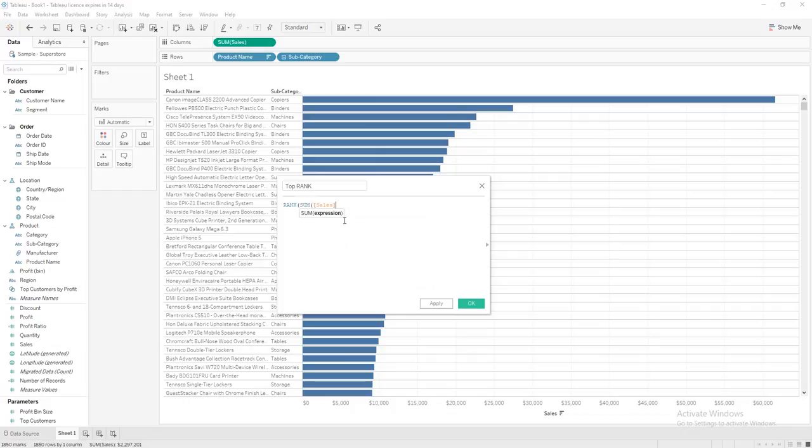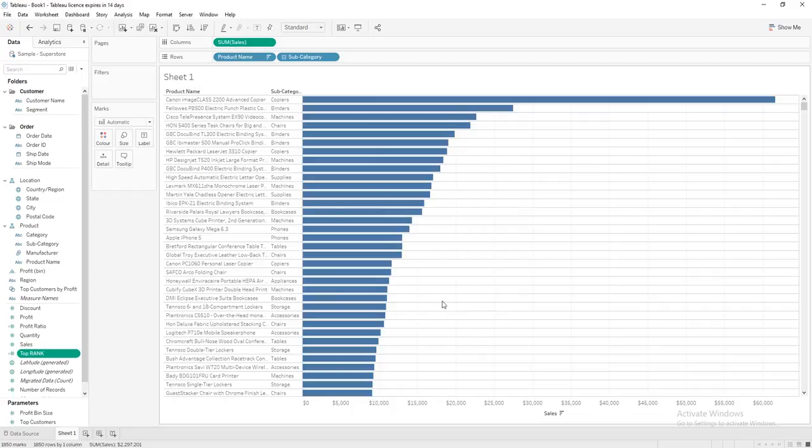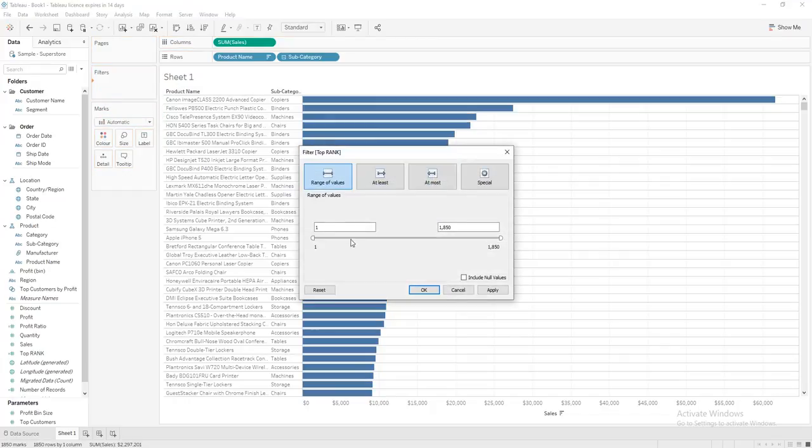So here I'm using sales, so I have taken sales, and you have to mention the sort type. So I want to sort the values in a descending order. And then press OK. So here it gets created. Then just bring top rank in filters.